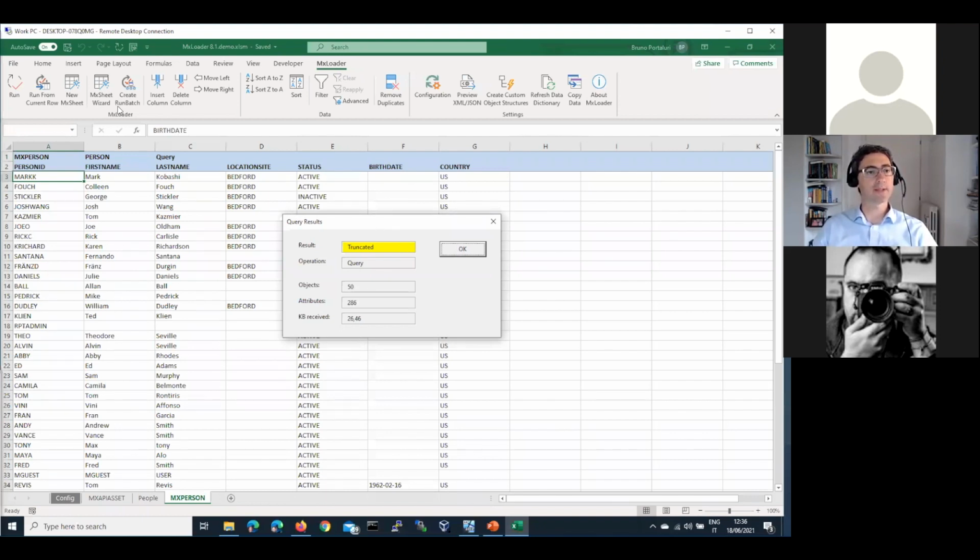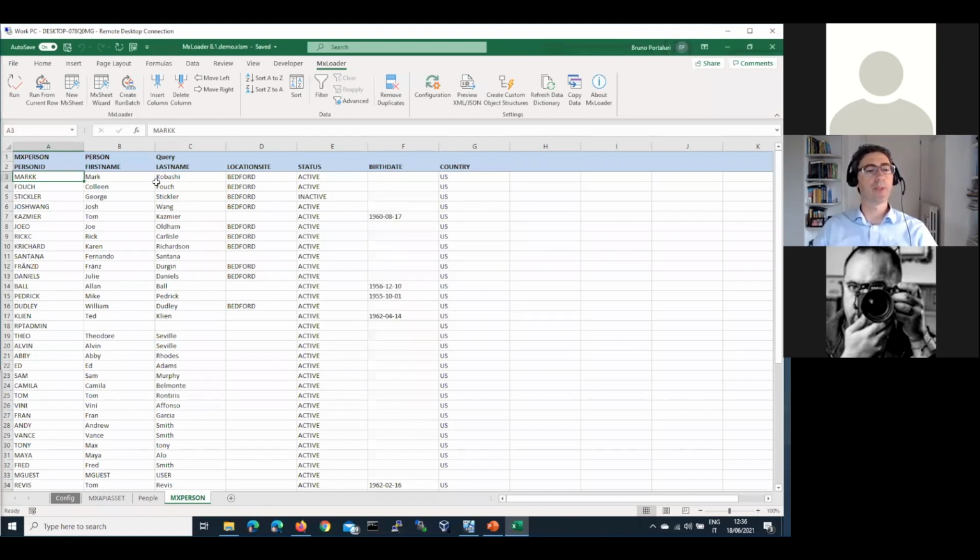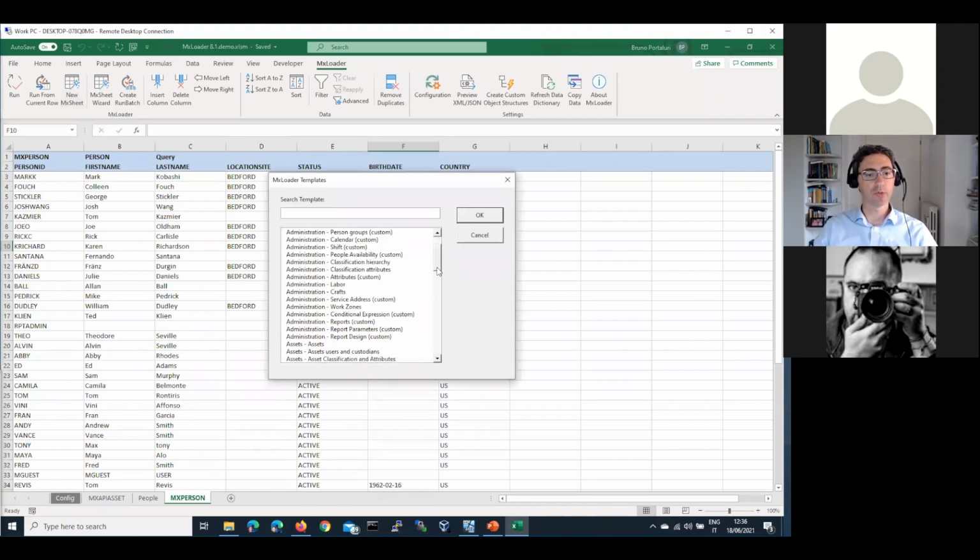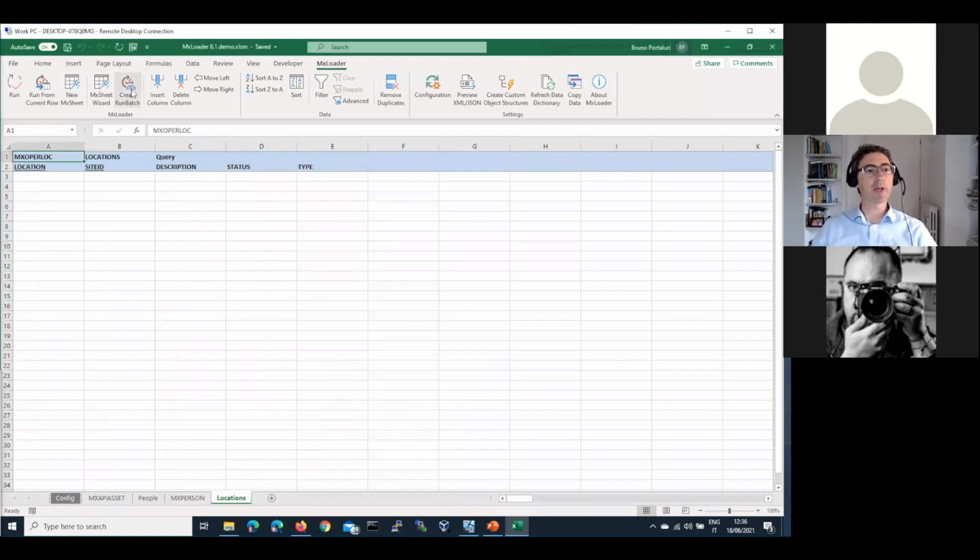What else? Then we can see, for example, let's create a new one. For example, about what can we choose? The locations. Okay, so let's leave it blank, and then we create a run batch sheet.